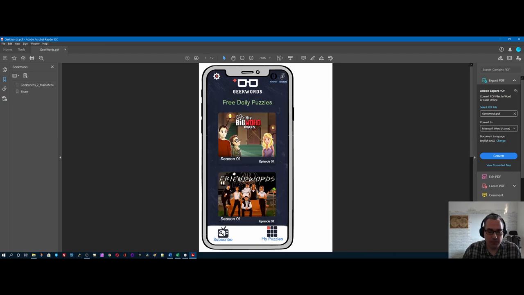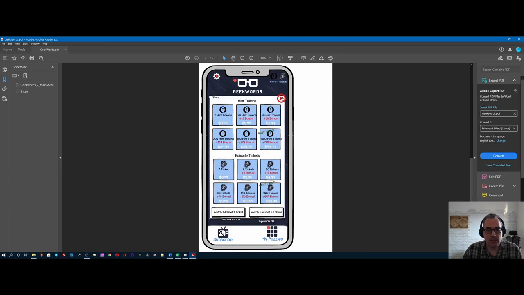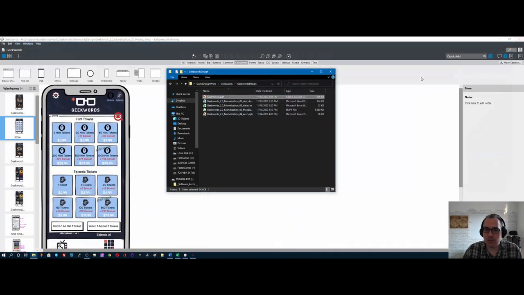Well, I have other interactivity here that I haven't gotten to. In fact, I have to update my entire app in Balsamiq because we're revamping it for GeekWords 2.0, which I'm pretty excited about. But that will be a future update, I suppose.